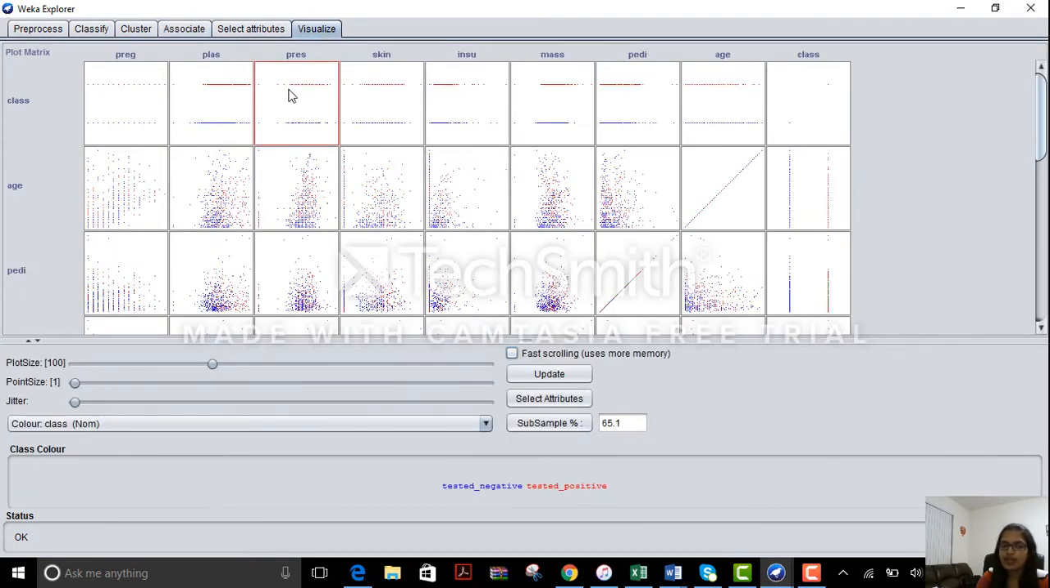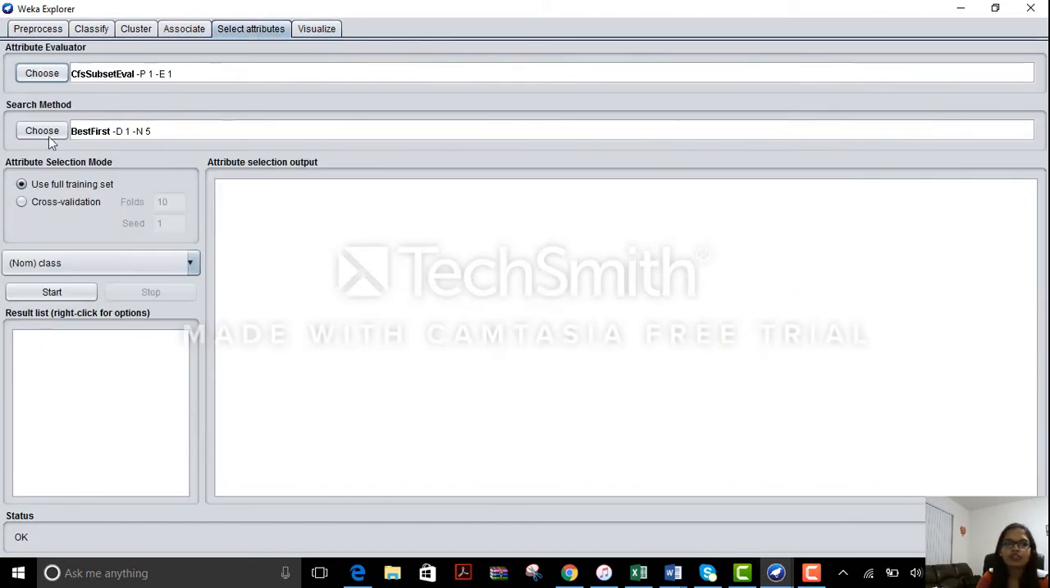And then comes the visualize tab. Even in the select attributes tab it is like that. We can choose the evaluators and search methods and click on enter.